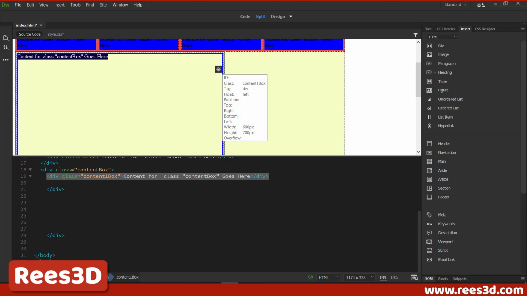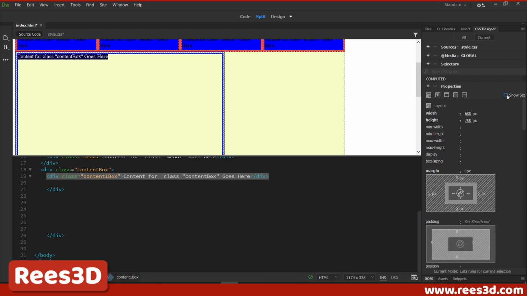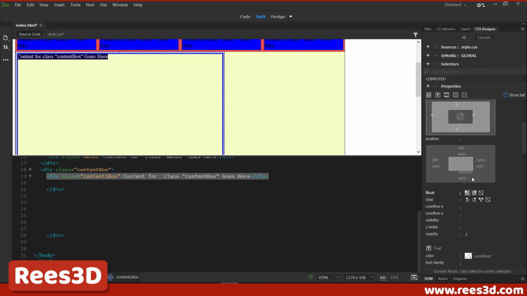I'm supposed to create a background color, but I forgot to do that. So let me show you that here. Once you have created the CSS, how do we modify it? To change any of these values, we can go back to the CSS designer section here, and if I turn on this show set, it is going to show us just the content that we have changed, like the width, height, and the margin. If I turn this off, it's going to show us a little extra content information.